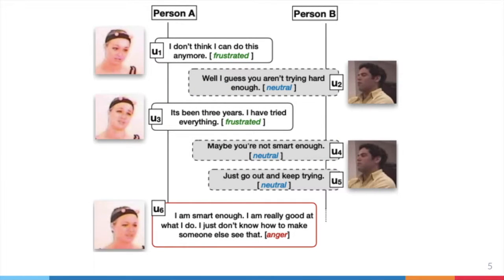An example, you can see person A starts out just frustrated, and person B is responding neutrally and almost sarcastically without any empathy. And you can see by the end that this is affecting person A, and they become angry. So this is just a great example of those interpersonal dependencies.